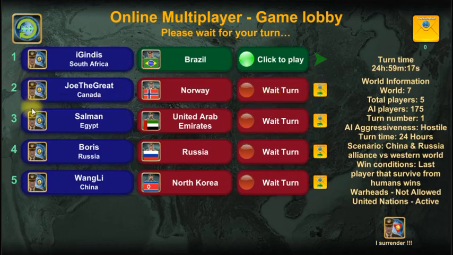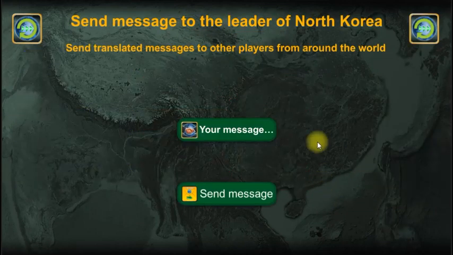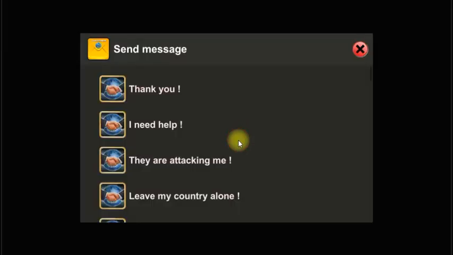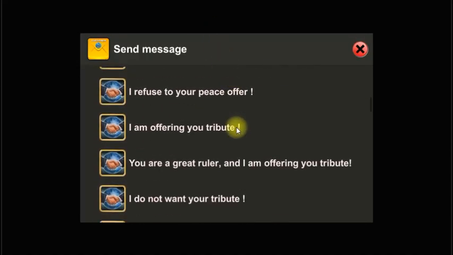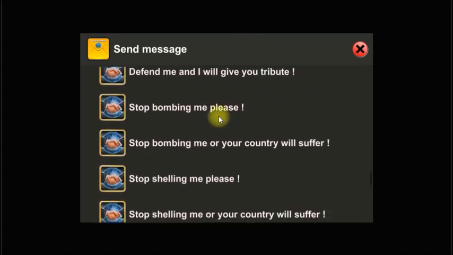You can see, of course, the information about the players, the same as we did before. And for each player, you can also contact them personally and send them a translated message. For example, let's contact Wang Li from China and send him a private message. I can send him a translated message, and he will get the message in Chinese. And for me, everything appears in English.